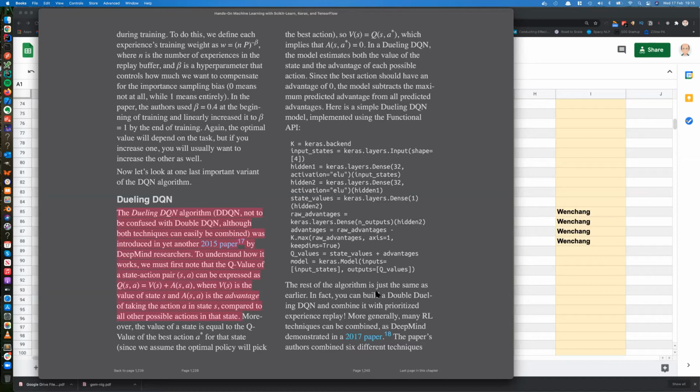Yeah. Okay, so we move on to one additional one now called the Dueling DQN. The Dueling DQN algorithm, DDQN, not to be confused with double DQN, although both techniques can be easily combined, was introduced in yet another 2015 paper by DeepMind.